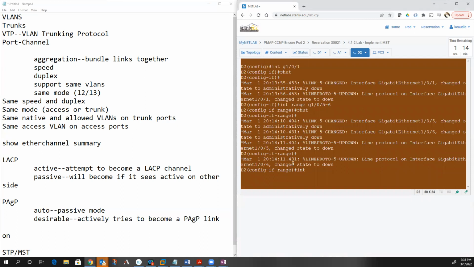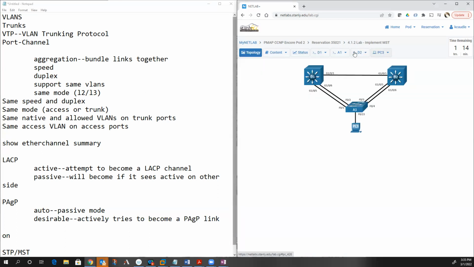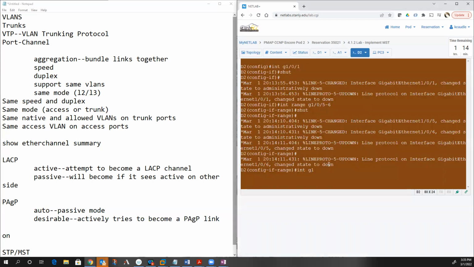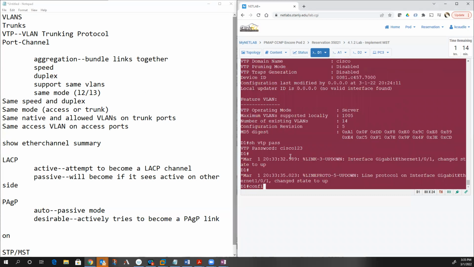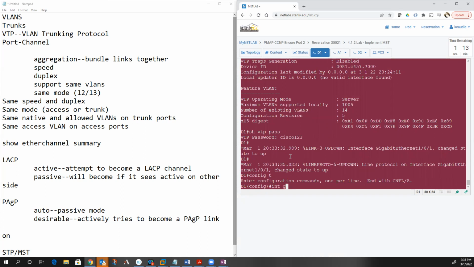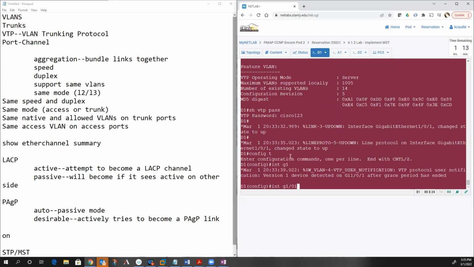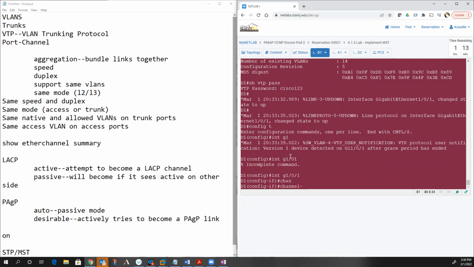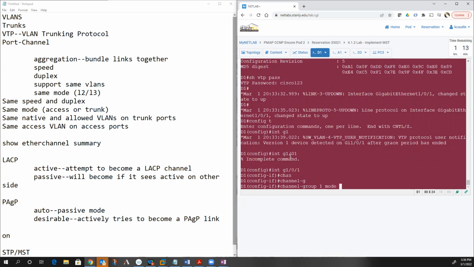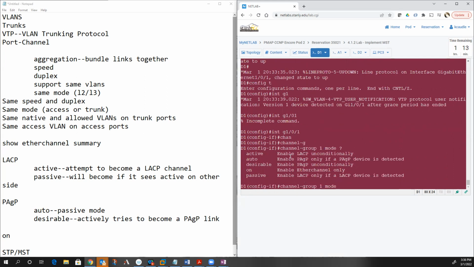So let's go int G1/0/1. Let's do a no shut, exit, and let's go back over here. So 1/0/1 on D1, we're going to go config t, int 1 gig 1/0/1. Man, I can't type. And we're going to do channel group 1 mode, and you can see whether you're active, auto, desirable, on, or passive. So I'm just going to say active on this side.